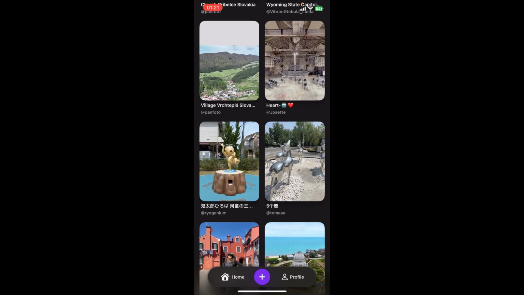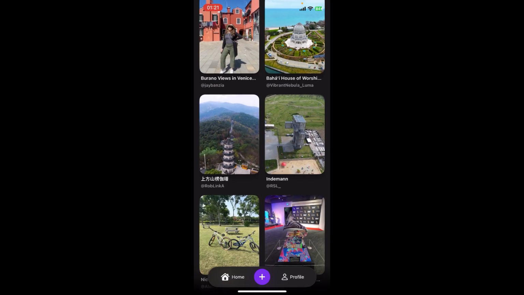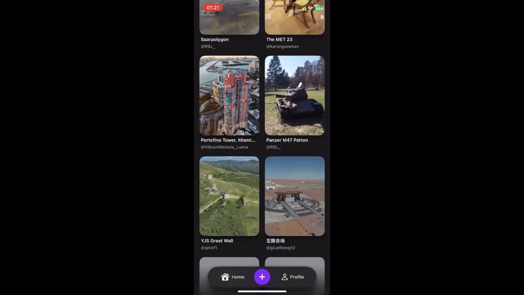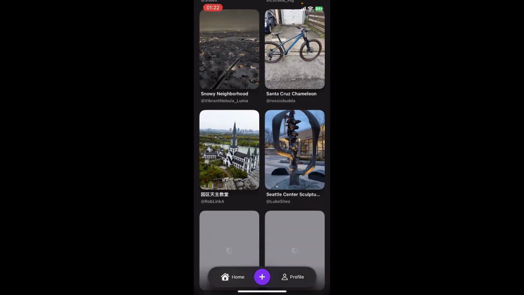First of all, open the Luma AI app on your phone. If you don't have the app yet, you can get it from Google Play Store or the Apple App Store. Once you do that, go ahead, launch the app, then sign in.